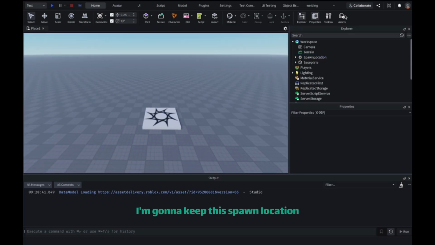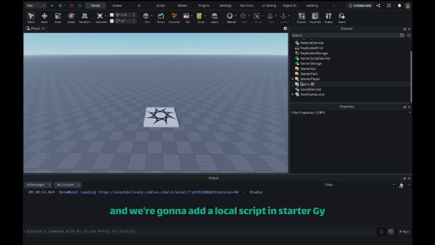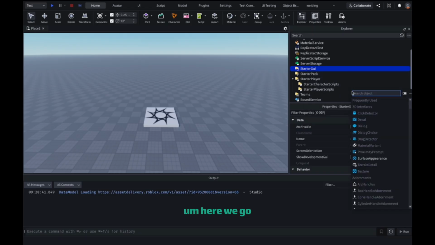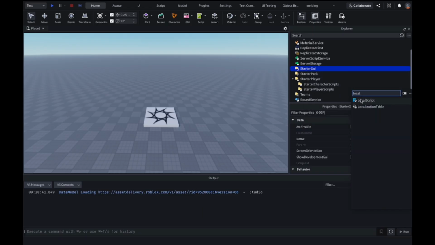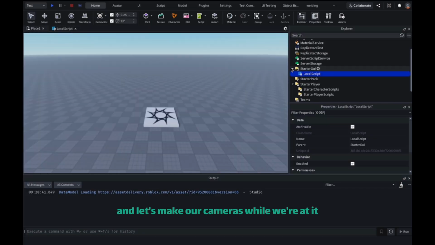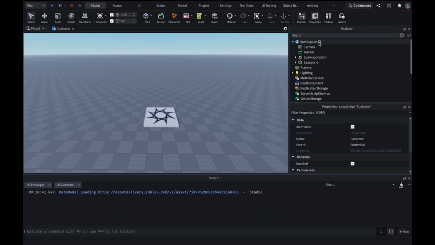I'm going to keep the spawn location, and we're going to add a local script in StarterGui. Here we go. Alright. And let's make our cameras while we're at it, and I'll name this cutscene. That way we all know that it's cutscene.